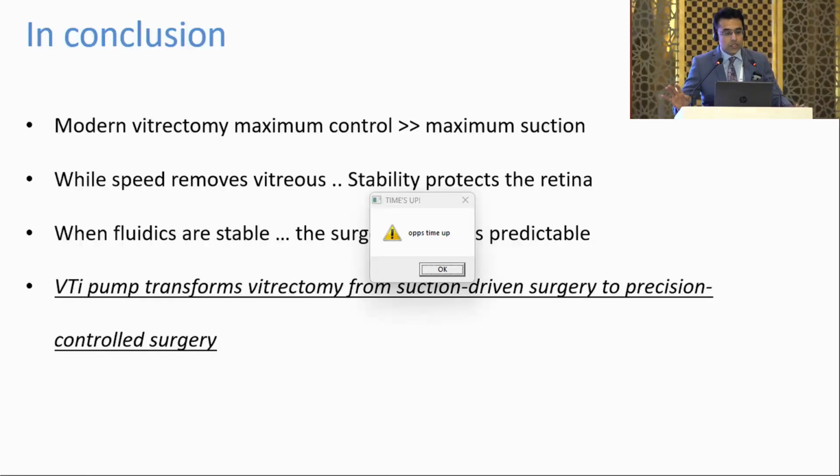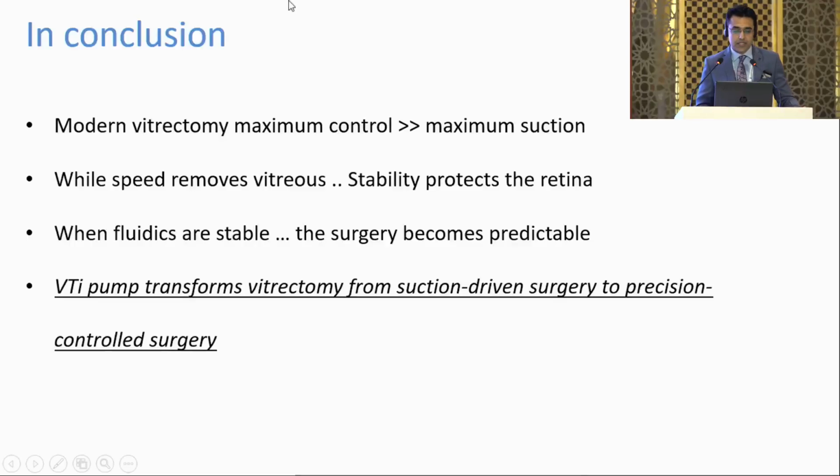So in conclusion, in modern vitrectomy, maximum control is more important than maximum suction. While speed removes vitreous, stability protects the retina. And the VTI pump transforms vitrectomy from a suction-driven system to a precision-controlled surgery.